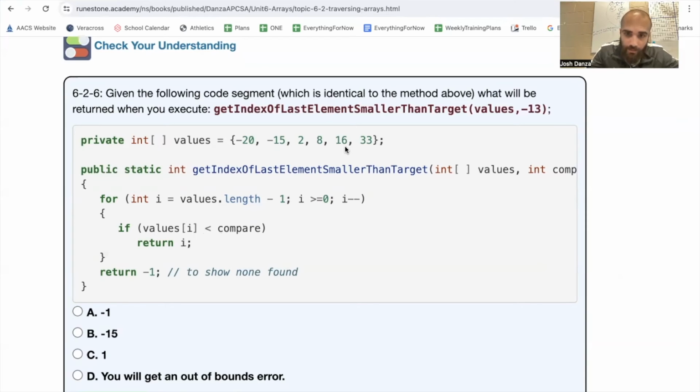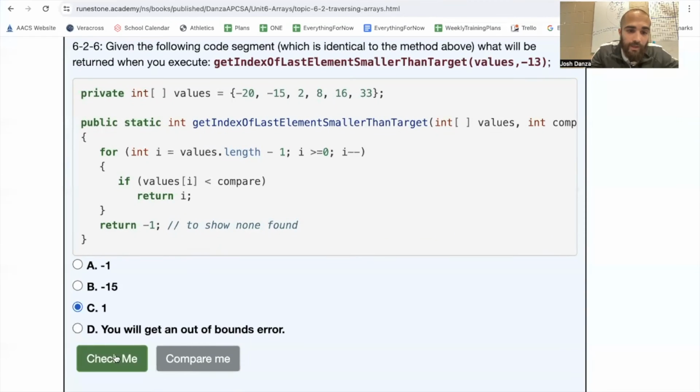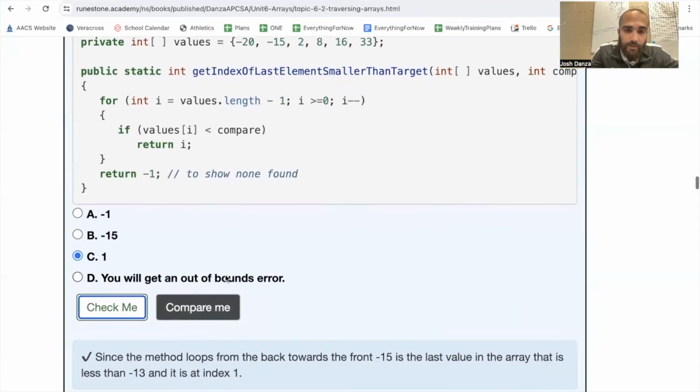Is 16 less than -13? No. Is 8 less than -13? No. Is 2 less than -13? No. Is -15 less than -13? Yes. Okay. And remember, I'm not returning -15 like I made the mistake before. We're not returning the number, we're returning the index. And the index is 0, 1. Okay. So the answer that I got here was C. And it's correct. Makes sense? Questions?